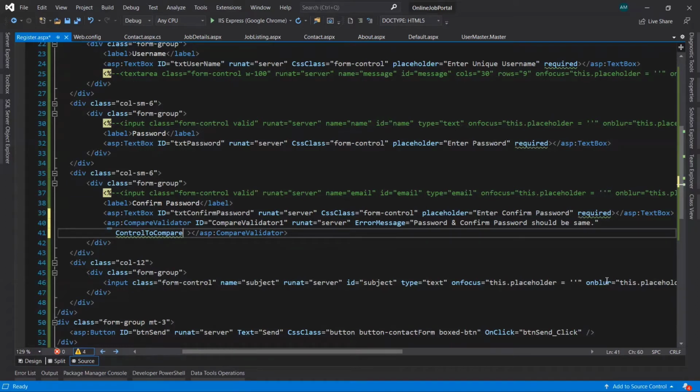Now control to compare: to which field you want to compare the password. So we want to compare it with the first one, that is the password, that is the id of that, txt password. And this required field validator we are using for this text box, for the confirm password, right? So we'll give here control to validate is equals to txt confirm password.